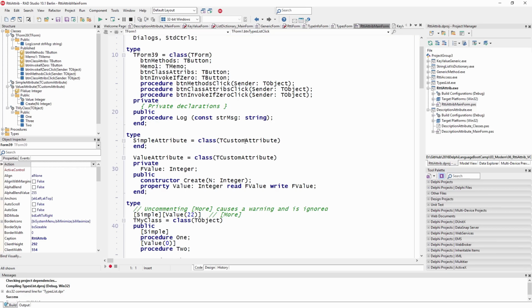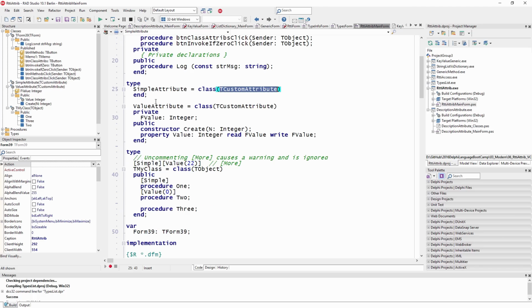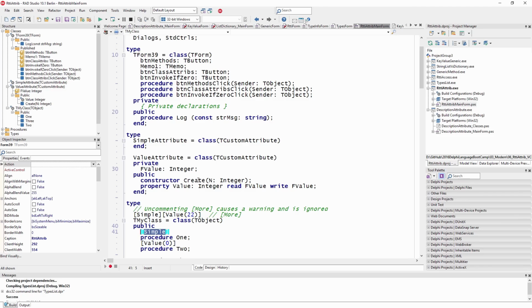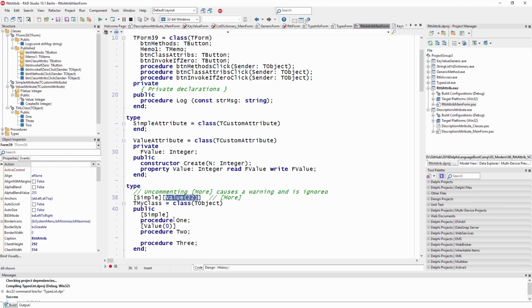And attributes are just classes that you can define, inheriting from TCustomAttribute. And once they're defined, you can put them in square brackets to decorate any symbol, a class, a method, or almost anything else. If the attribute has a parameter, you can pass the parameter when you define the attribute. It can also have a default value, so the parameter could also be omitted.